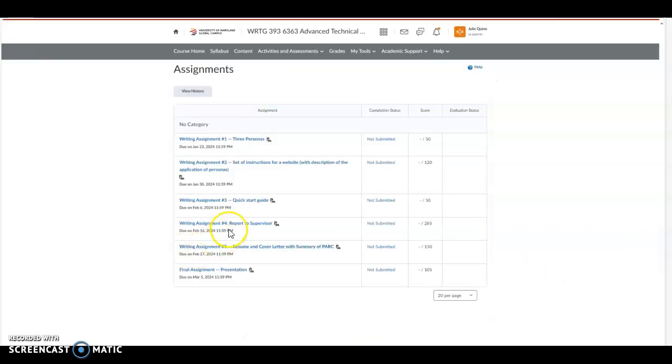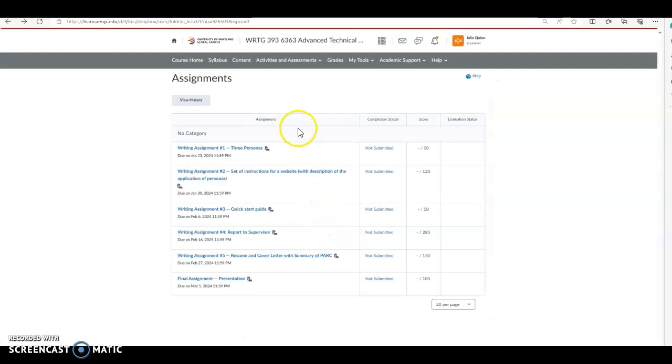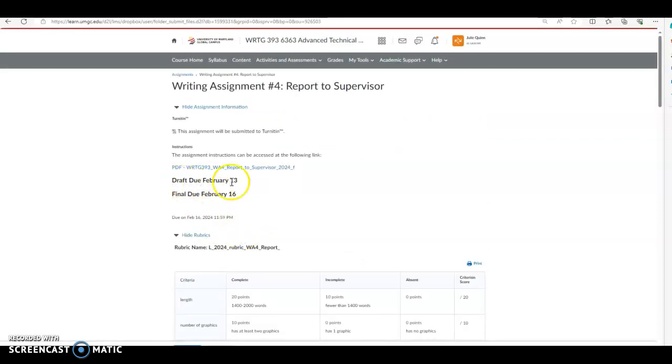All right, now I want to show you that I updated the dates to the writing assignment report to the supervisor. So let's go ahead and click in there, and you'll see the due dates embedded. The draft is due Tuesday, February 13th. The final is due February 16th. And I am giving feedback as they come in, just so the people who post early are going to get a little bit earlier feedback, and I just go in order.